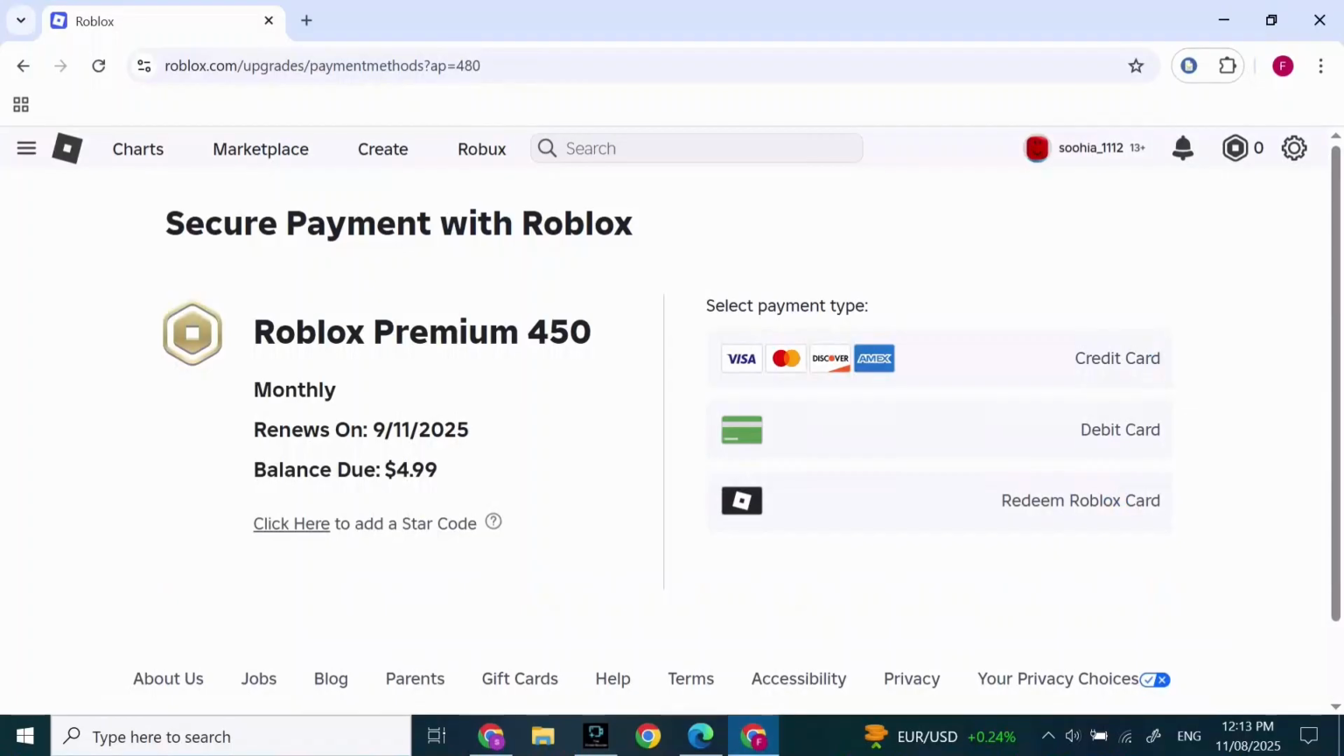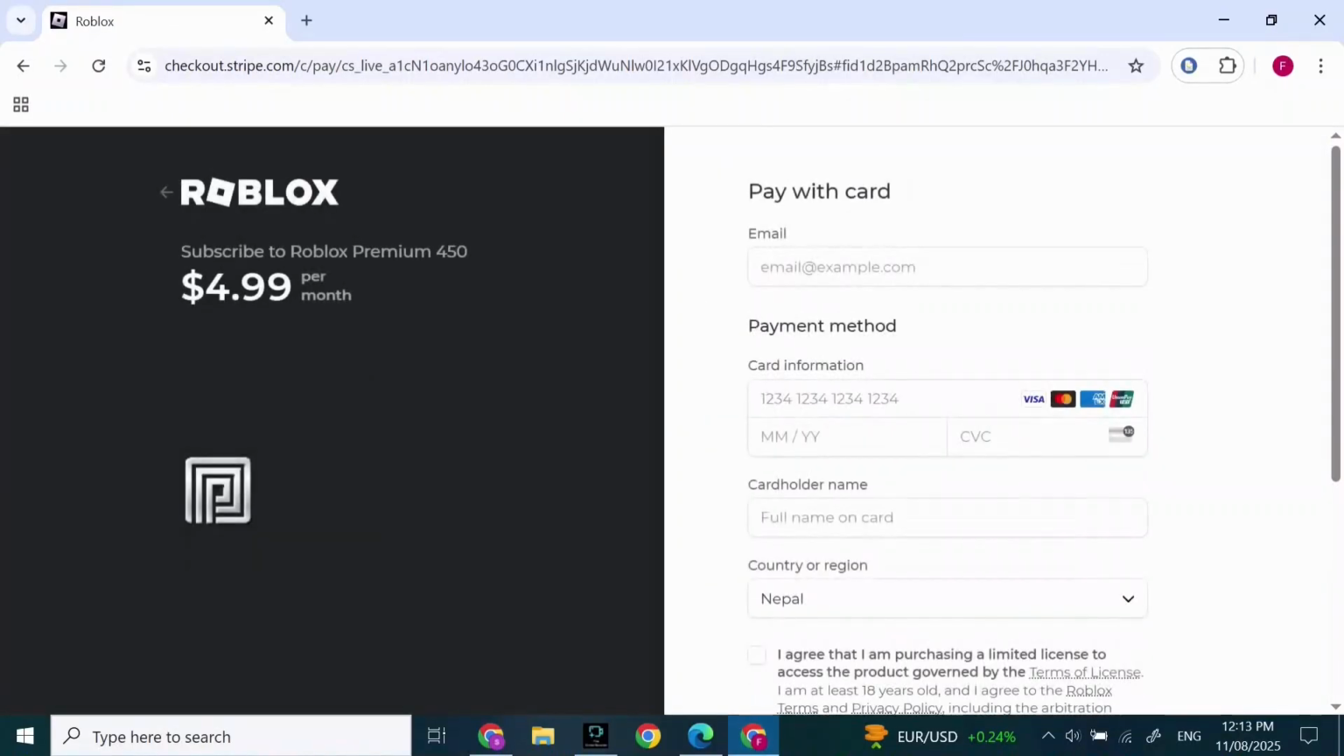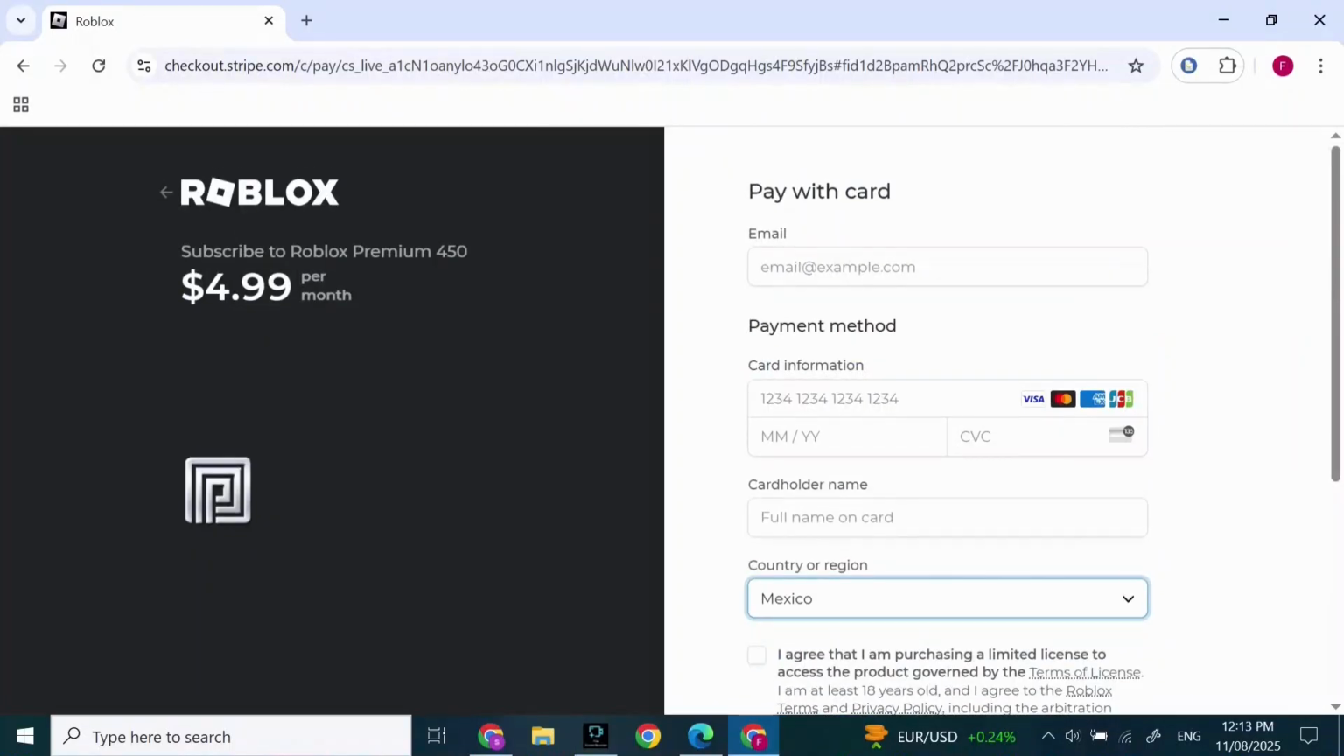After you've done that, select your payment type. After you select your payment type, add information about your payment type and purchase it. This is how to get Roblox Premium.